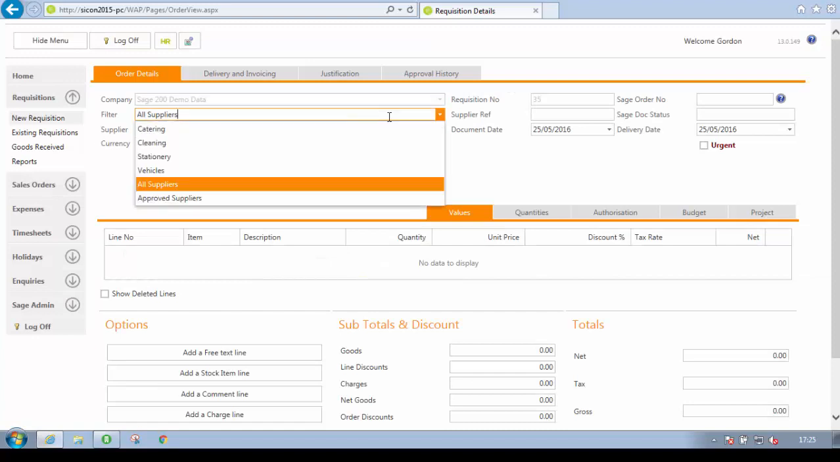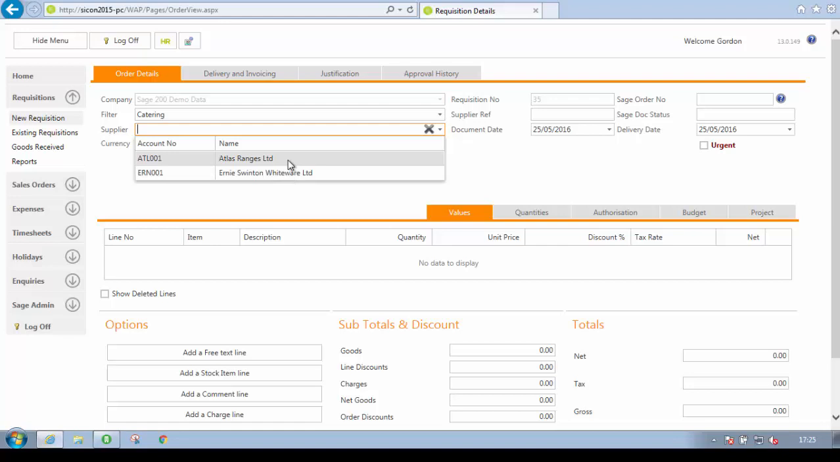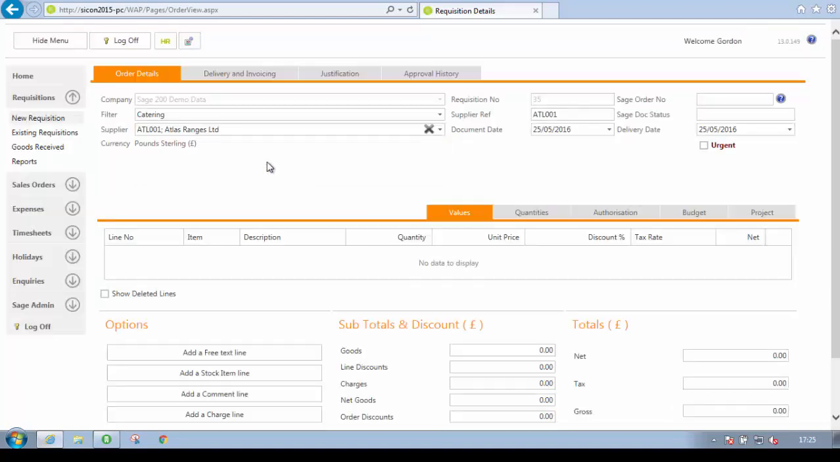The suppliers can be filtered based on a category. This is an analysis code that's set up within Sage 200 that stops people just picking any old supplier from your purchase ledger. If I select catering in this example, I've got two accounts in here that supply me with catering ware. I'm going to select Atlas Ranges.